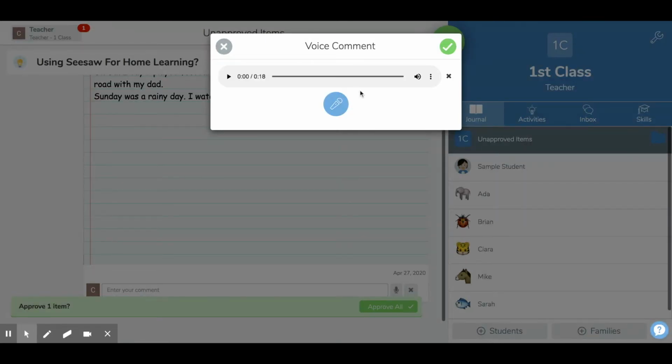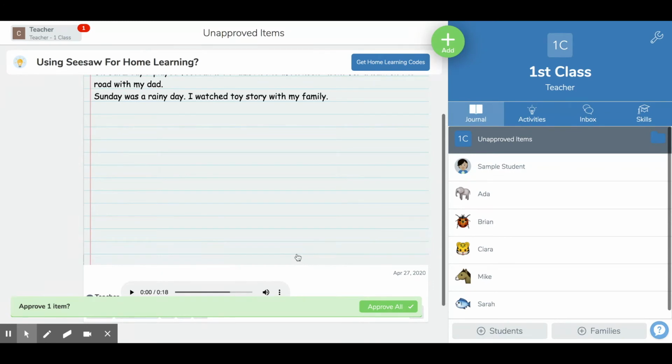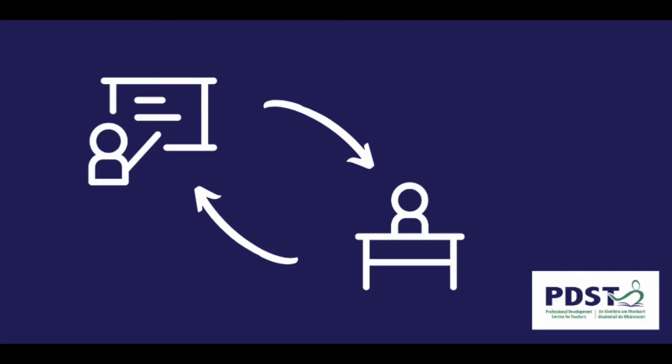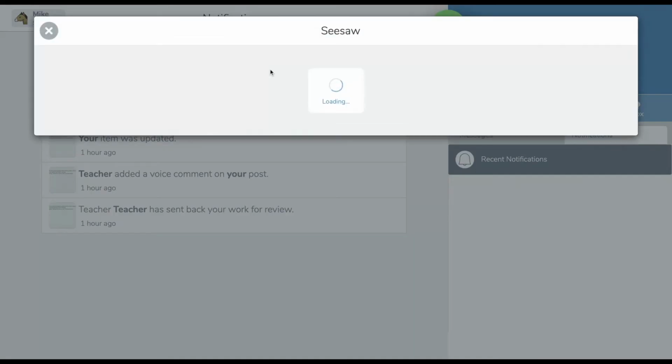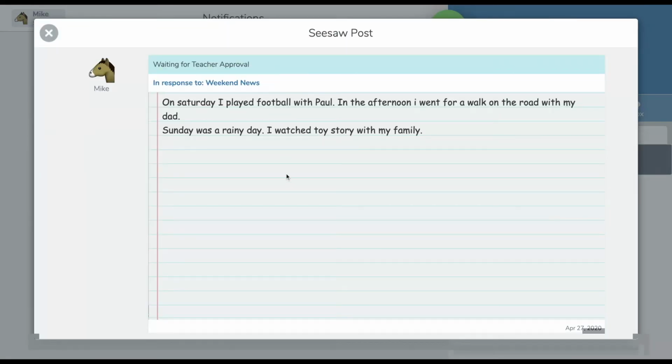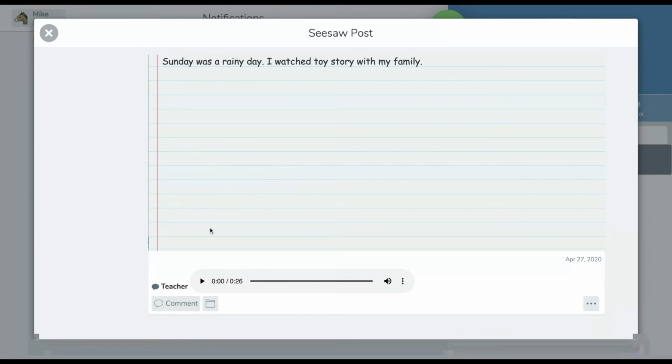Once I have finished my recording, I will get this green tick, which means that the review will be sent to the student. From a pupil's perspective, I can see in the notification section that my teacher has sent back work for me to review. When I click on the item, I can listen back to the feedback from my teacher.